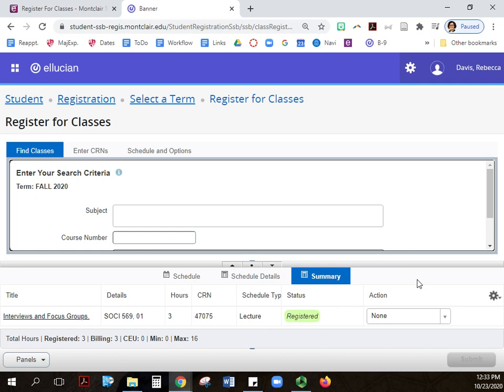Then you'll see your schedule summary. You want to locate the class from which you want to withdraw. You would then select Withdraw Course from the action options. At that point, you would hit Submit. The status for the course should then change and show that the class is withdrawn.